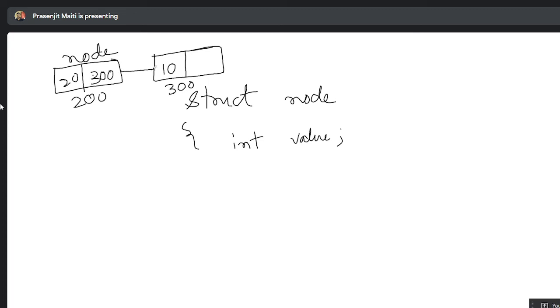Then we have established a link. So this part holds the address of the next node. That's why we need to declare a pointer variable. Suppose pointer link. Here it's better to declare it for understanding.